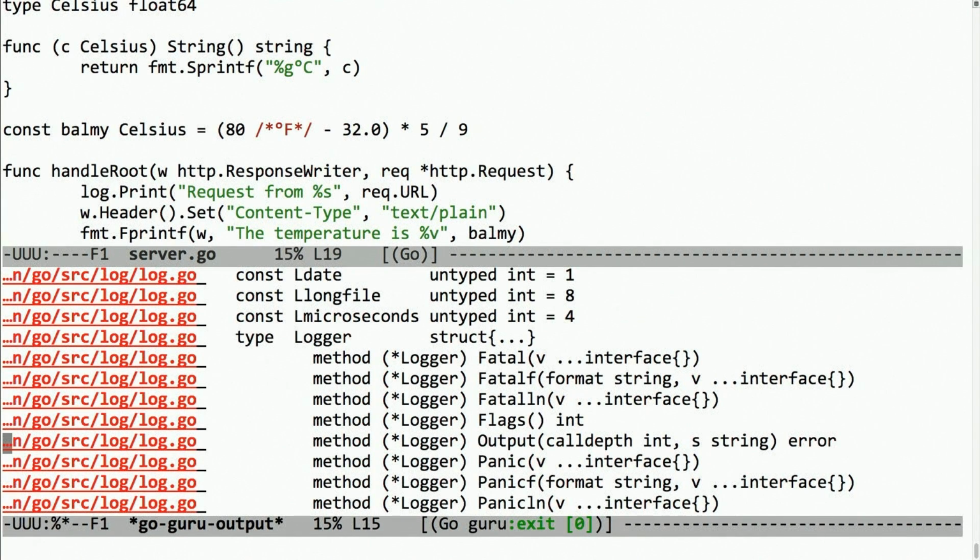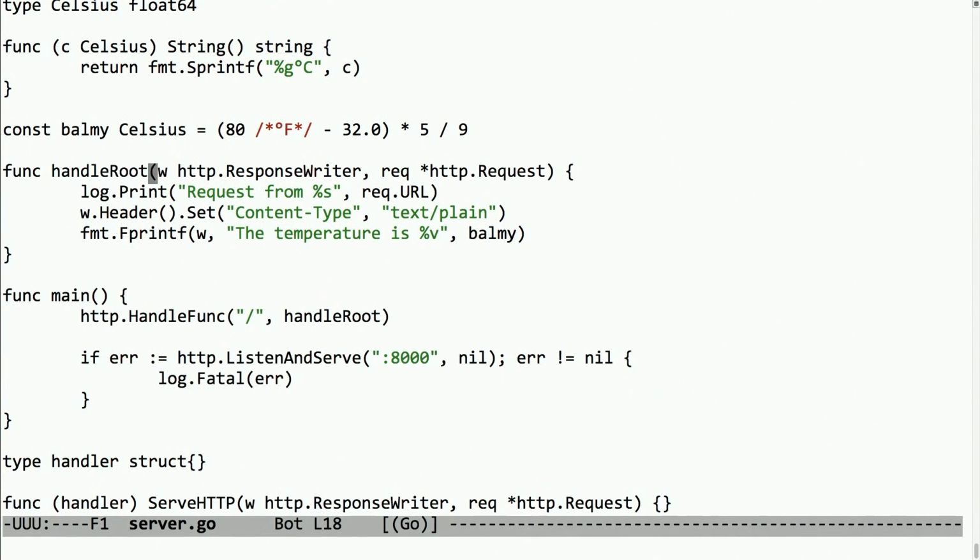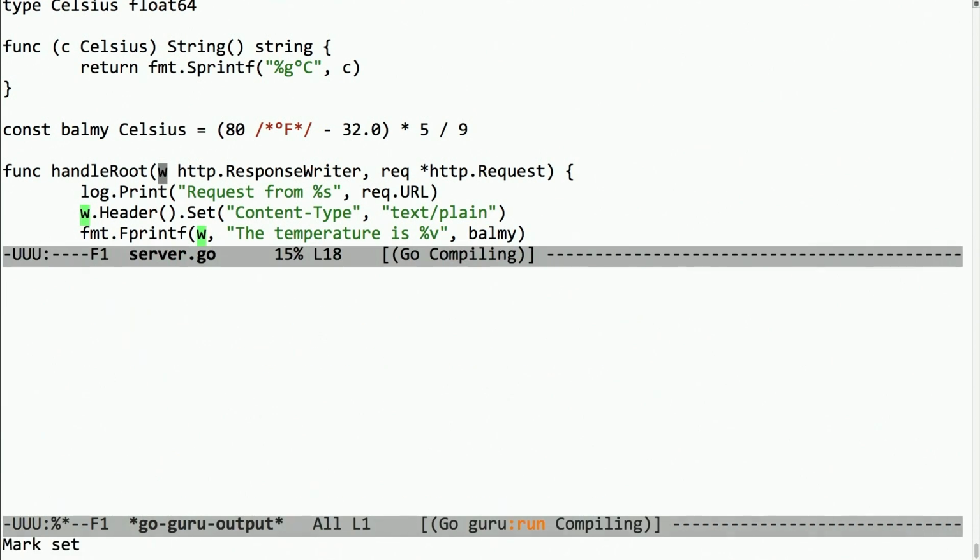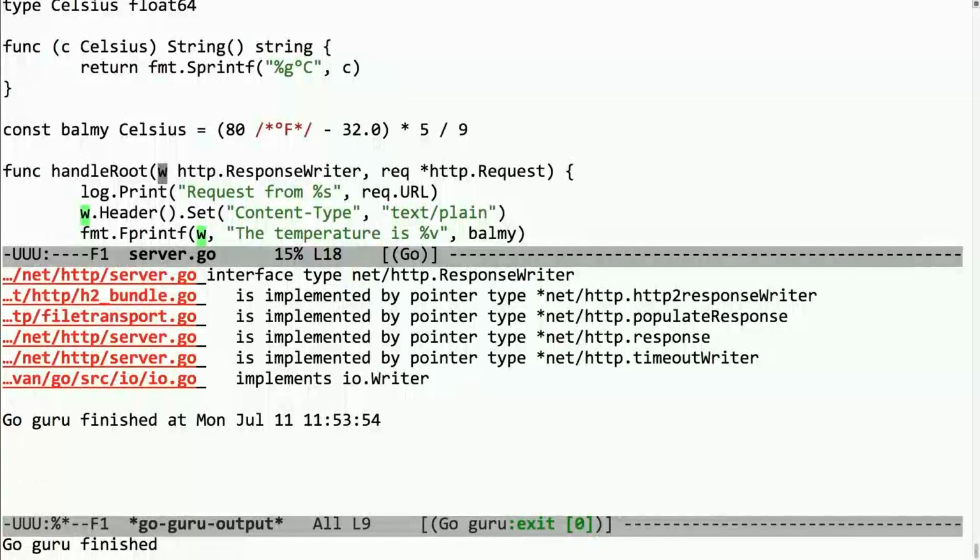So let's move now to the implements query. If we go to, let's say this variable w is a response writer, and we now do an implements query, it says this is an interface that's implemented by 4 different types. They're all pointers to private types inside the HTTP package. Furthermore, it itself implements another interface, the io.Writer.